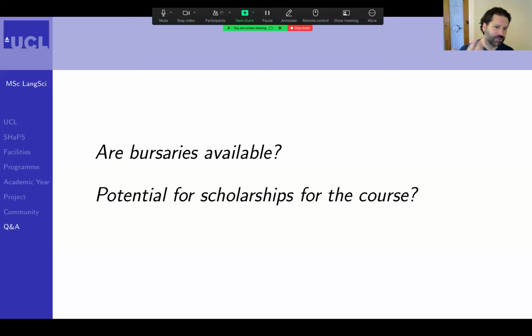Are bursaries available? Is there potential for scholarships for the course? This is something we're currently looking into, but yes, we are planning to do this, if I can work it out with finances. Our plan is to have two different bursaries, one for international students and one for domestic students. Because the international fees are higher than the home fees, the bursary for international students we're planning to be £2,000 and for home students £1,000.